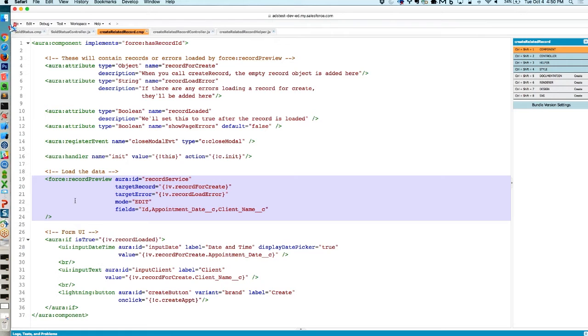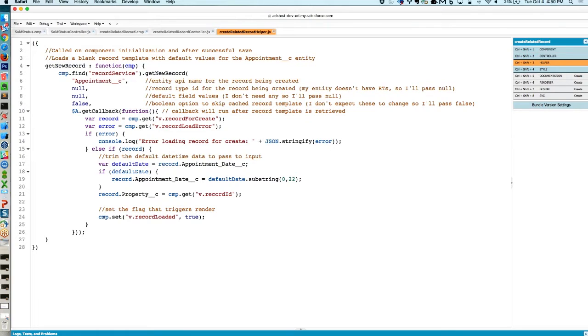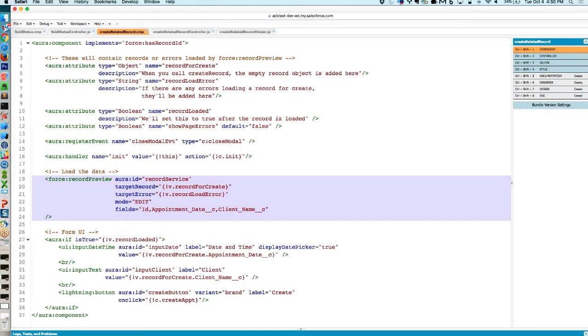Once we've set target record to record for create, oh, can we go back to the markup? We've set target record to record for create. So once that record's been loaded, I can reference it in my UI markup. At the bottom, we have an input date time and an input text, and we've set the values for both of those inputs to values on the fields. For input date time, its value is going to be the record's appointment date. And for the input text, it's going to be the client name.